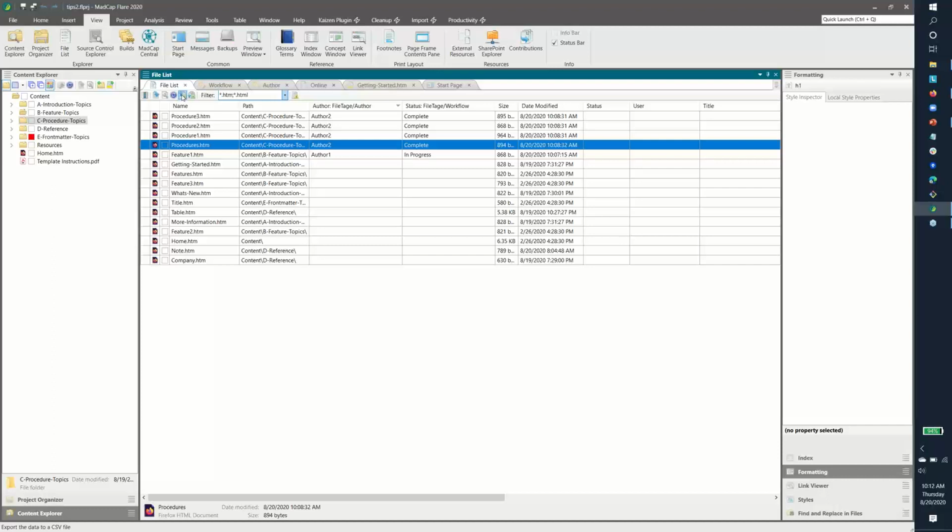This is a really underutilized feature in Flare, particularly for big projects. And when I point this out to people who are working with hundreds of topics, this is really a great thing for them to be able to see the state of their topics and how things are flowing and who owns what.